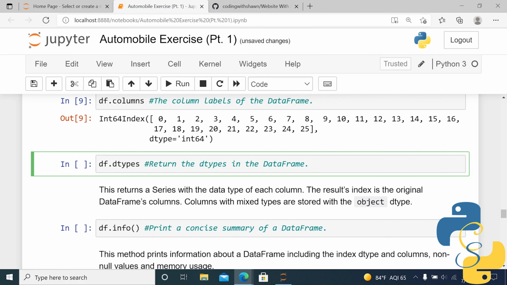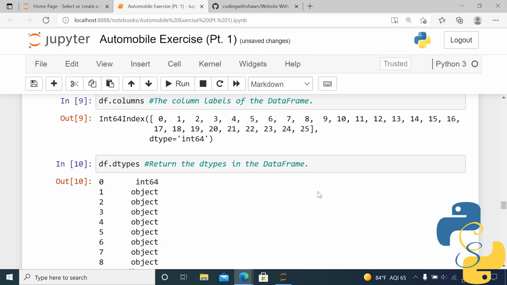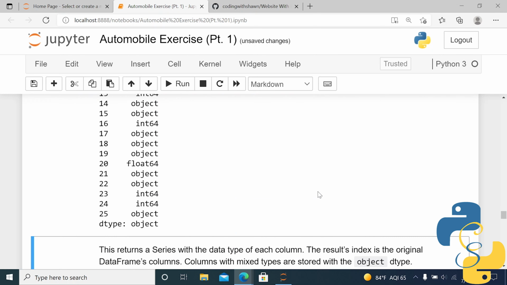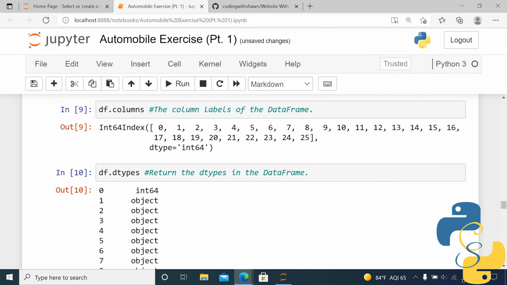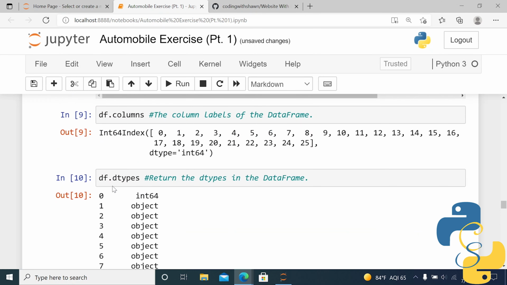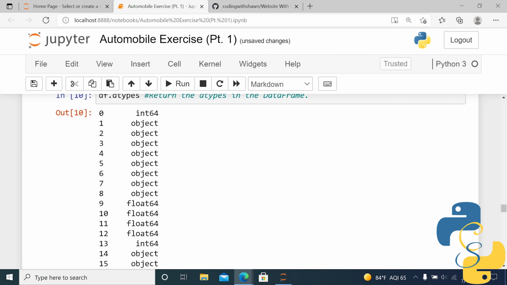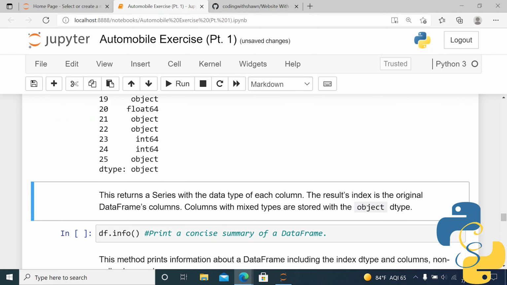df.dtypes. So this is going to be one of your most important operations, so definitely listen carefully here. Now when you run this, you'll notice that you get all of the column names, and on the right side you're going to get the data type of the columns. That's what dtypes stands for, data types. So you get the column names on the left and the type of the data in that column on the right.